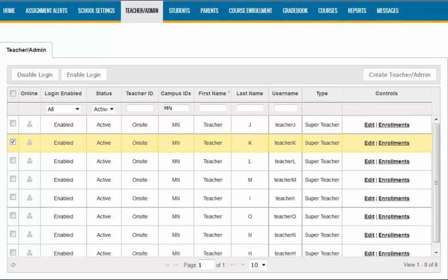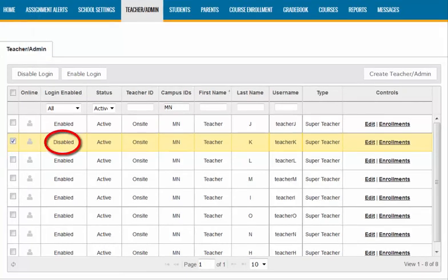If there's ever a time that you do not want an admin, super teacher, or teacher to have access to the program, you can check the box next to the user's name and then click the Disable Login button found at the top of the list. When that user is ready to log in again, check the box next to his or her name and then click the Enable Login button.